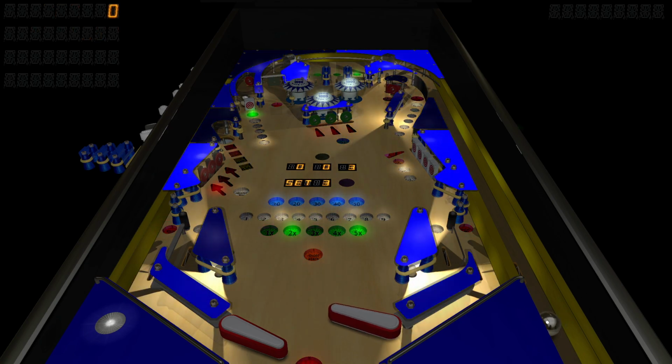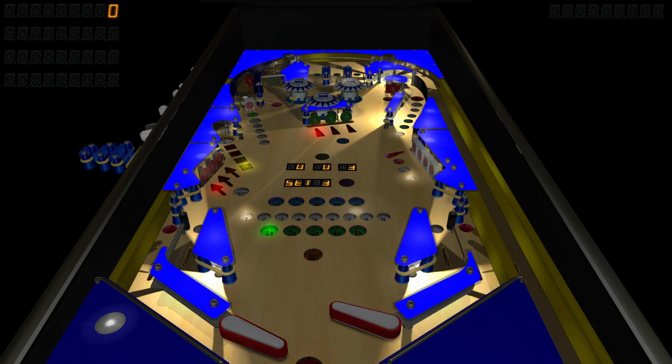fpx. And you get to see the new physics. You get to see how the lighting works, as you can see.